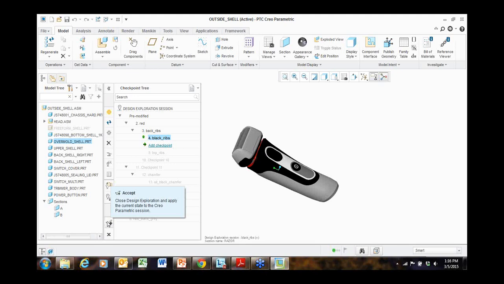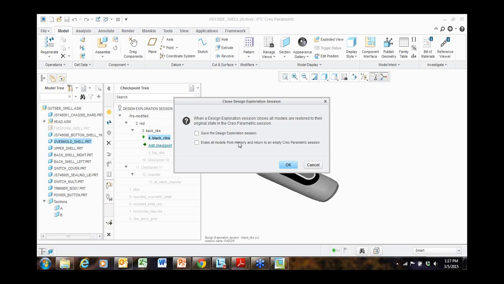So let us create a new design exploration session and see how we work through the checkpoint tree. What I'm going to do is cancel the session that I created.